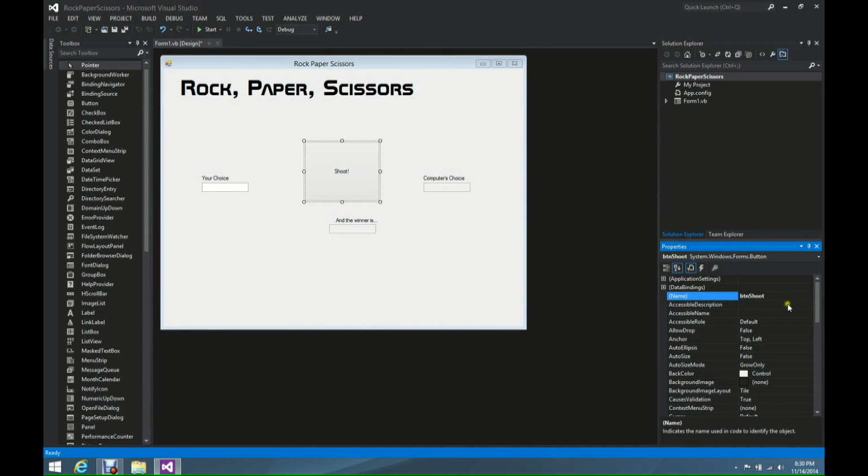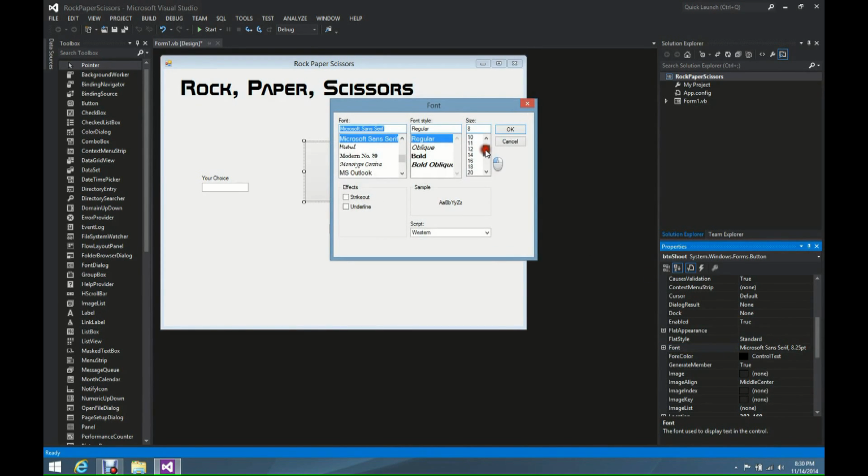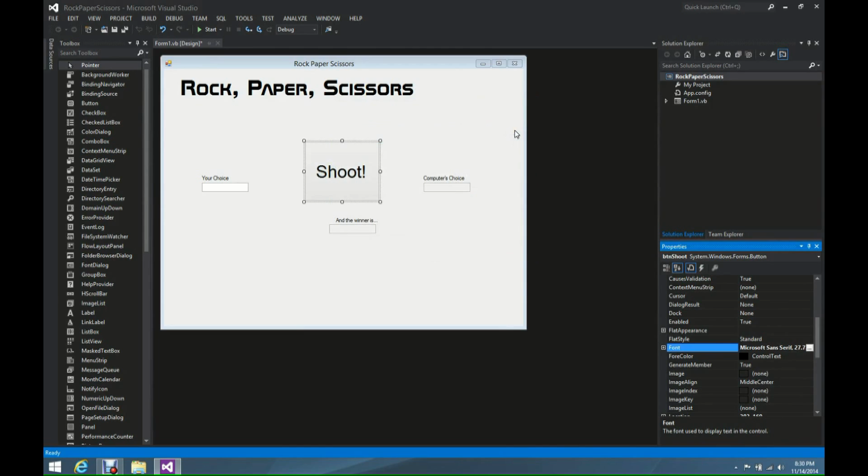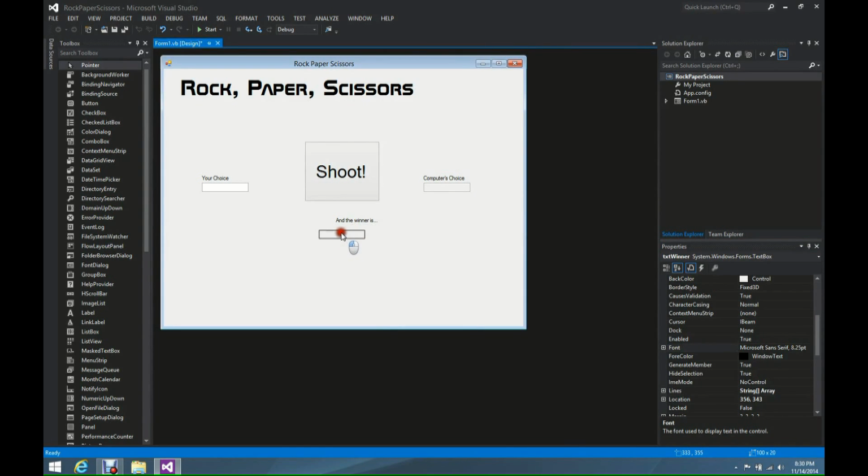Then we can come down here to our font, and we're going to change it from Microsoft Sans Serif 8.25 to a much larger font, 28 size font. That way it's nice and big. And we just want to realign some things right here. Make sure it looks good.